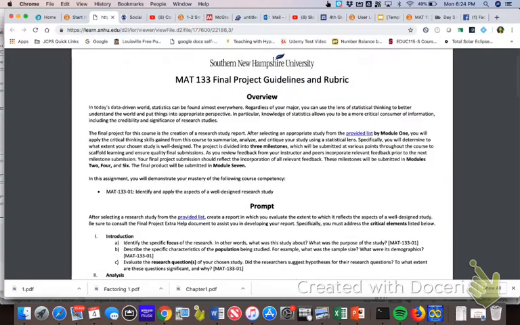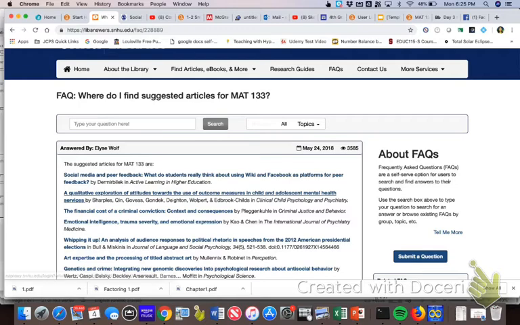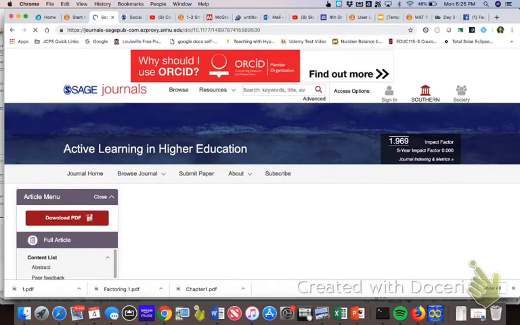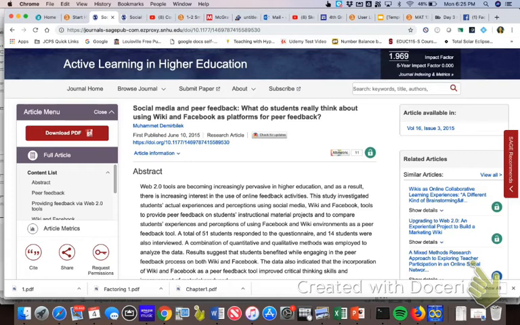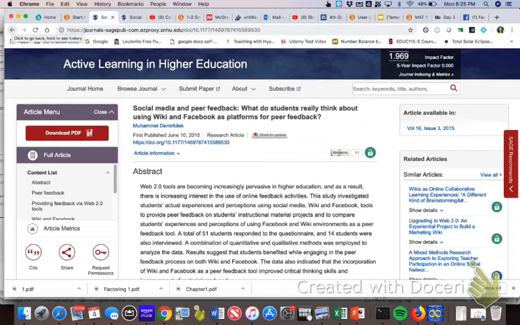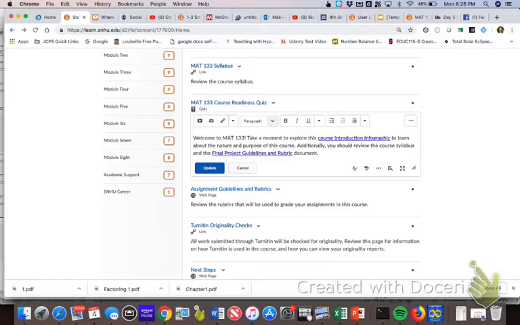Right here, you'll see a couple of links embedded into the final project guidelines and rubric. Provided list, provided list. Either one of these links, if you click on it, will take you right to where do I find suggested articles for MAT 133. Click on any of these articles and voila, here you go. We'll go through the different pieces of these articles at a later date, but this is how you get to those actual articles that are suggested. So that is one place that we would go to get that list.